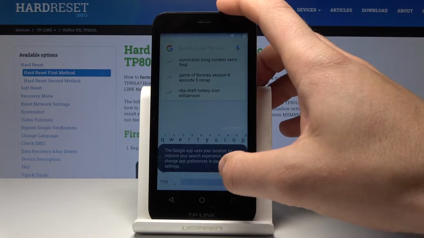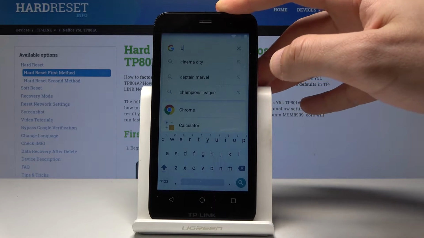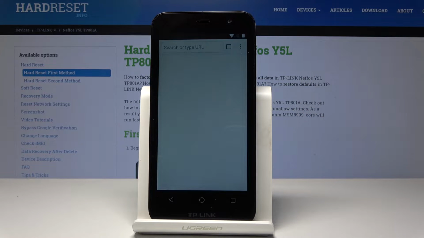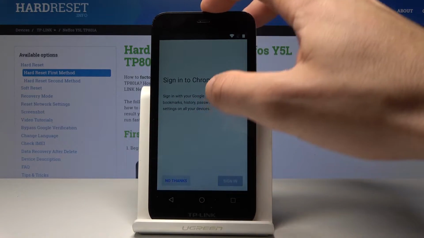And let's type in here Chrome. So let me type in Chrome. Let's tap Chrome right here to use the Chrome app. And now you can tap accept and continue, choose no thanks.